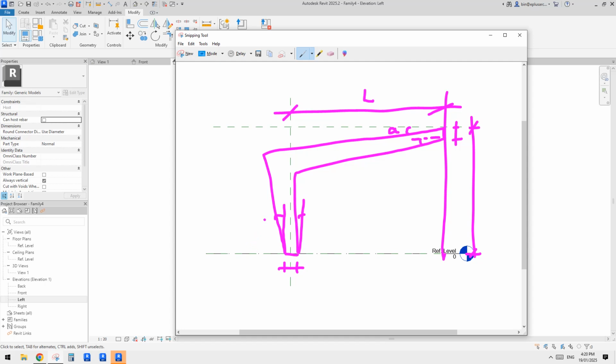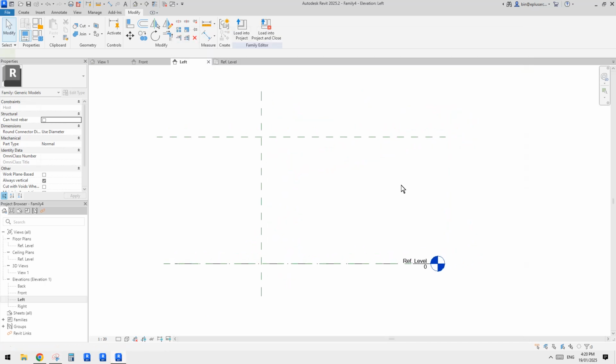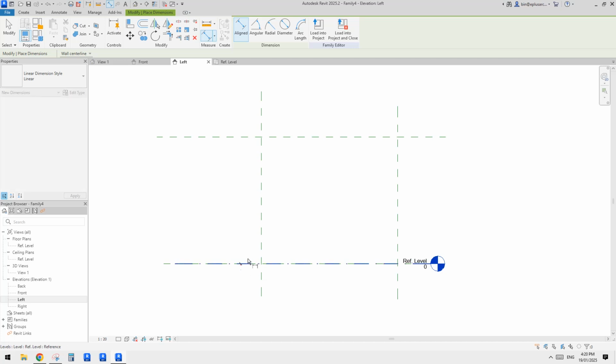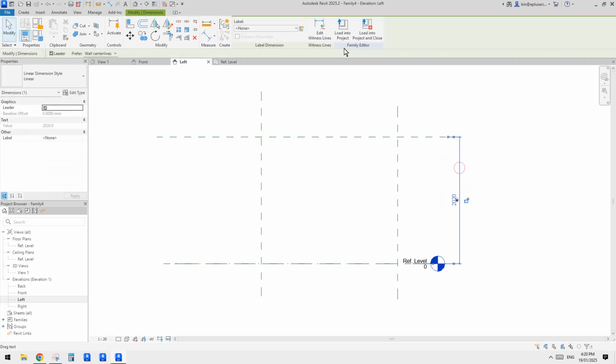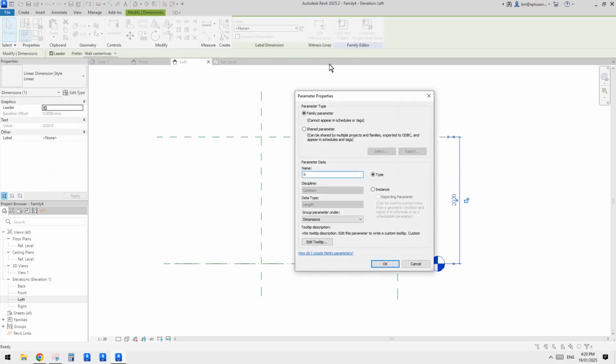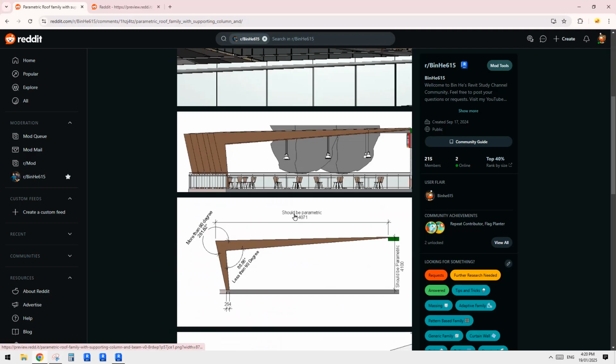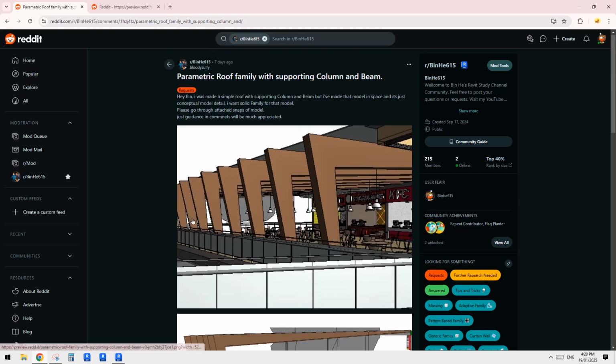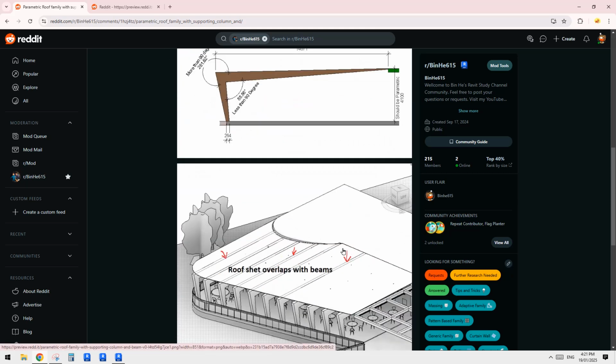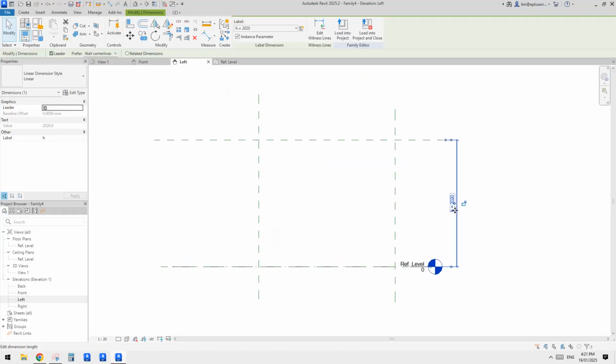So okay, let's do it. Reference plane, do a dimension, so this will be the overall height. Maybe I'll just call it h. It will be an instance parameter, because you can see the height of each of them is different because of the shape of the roof. So that's an instance parameter.